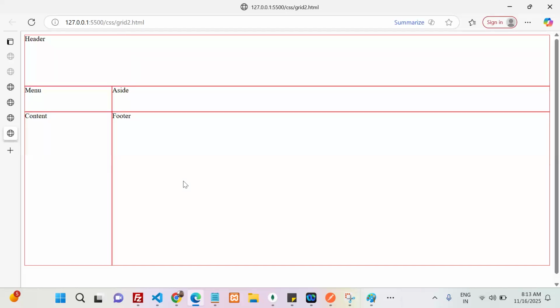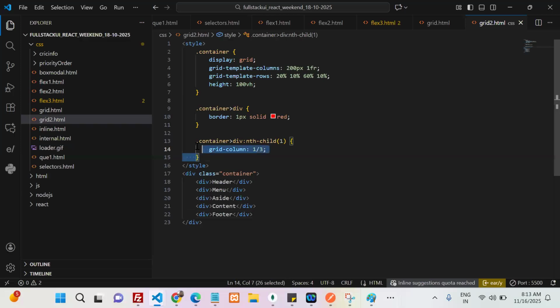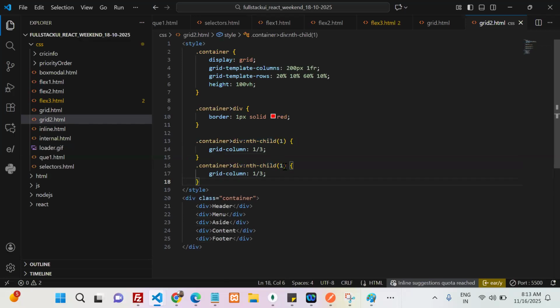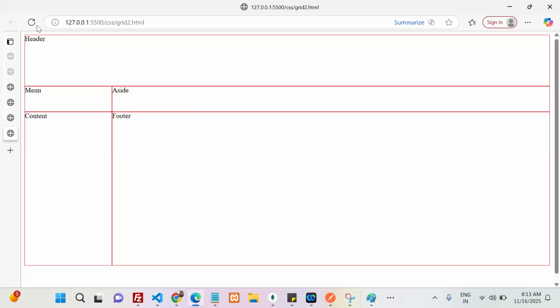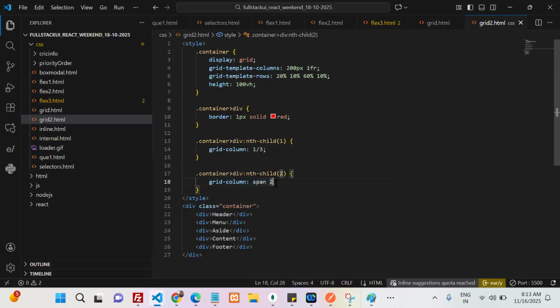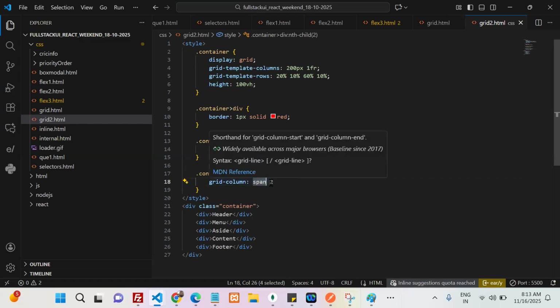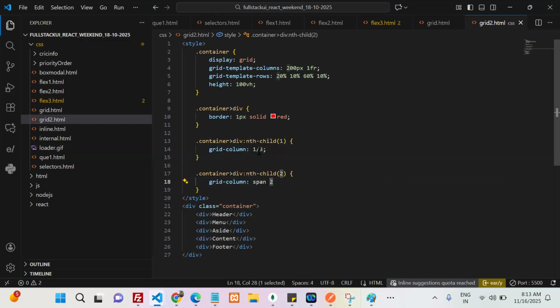Agreed? Same like this for my second div, what do you want to do? For my second div, how many columns do you want me to merge? 2 columns only or not? Now see, I span 2 columns. Row span, column span, these are the properties we can use to merge columns. Grid column, merge 2 columns, something like this also. Either you can go with the fractions, or you can go with this one.